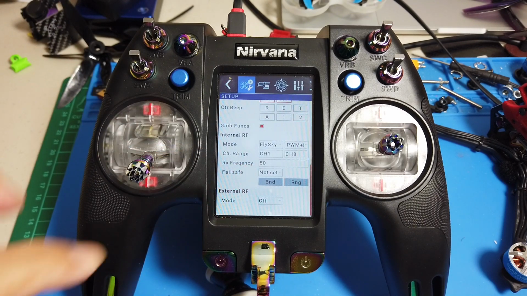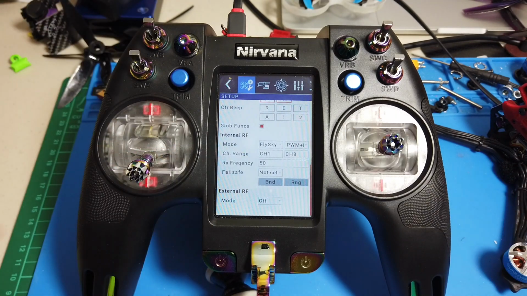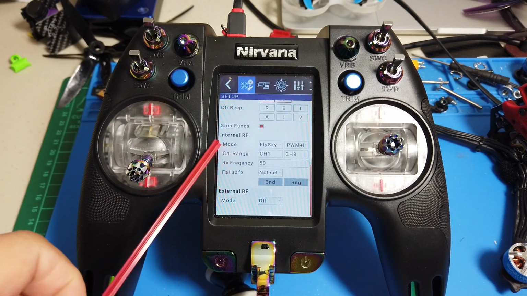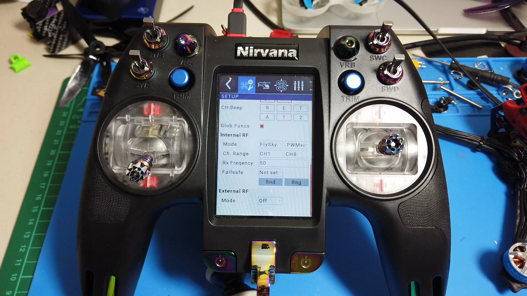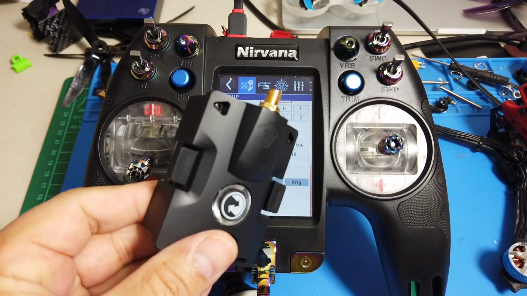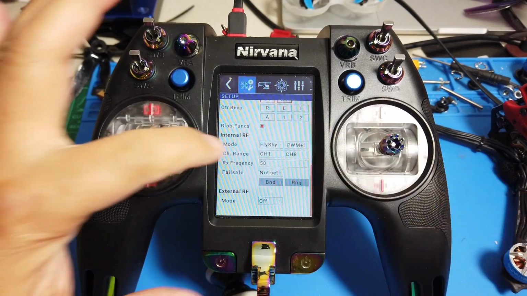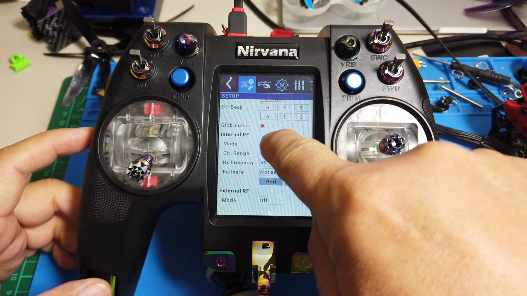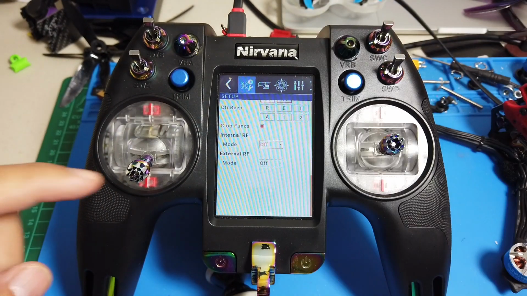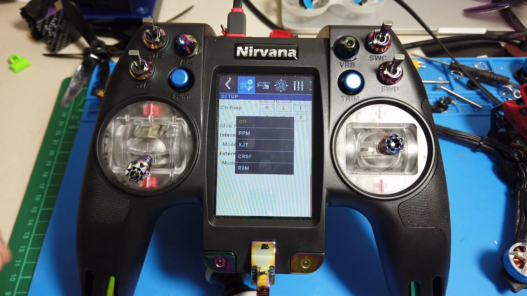Now in the case of a particular model, if you have a FlySky, you can use that default setting, and that is the internal RF that is coming up. In my case, I'm using Crossfire. So in this case, you want to turn this off. You want to turn the internal RF off. Now it's off. Then you also want to go ahead and turn on the external RF.